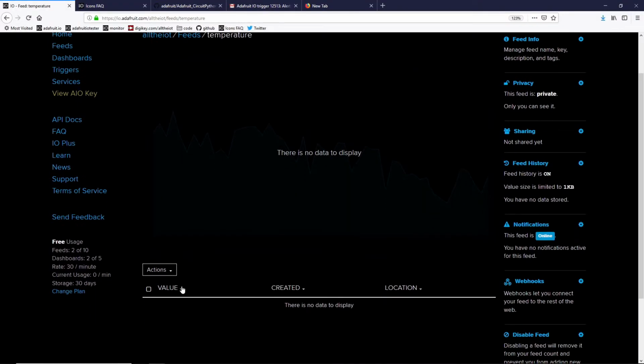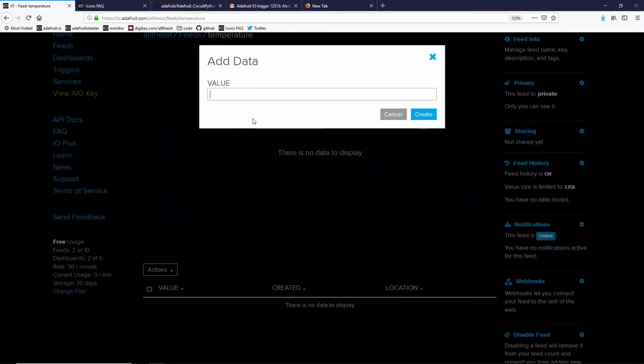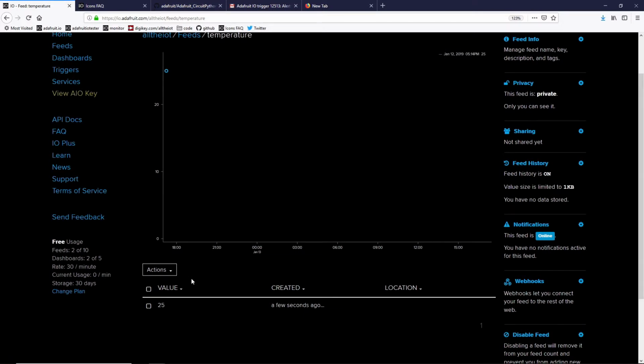Select the feed, and under Actions, you can add data. For example, let's add the temperature 25 degrees Celsius. That's it. Once you've added the data manually, you'll see the value as well as the timestamp. In this case, it's in human readable format, created at the bottom of the feed.